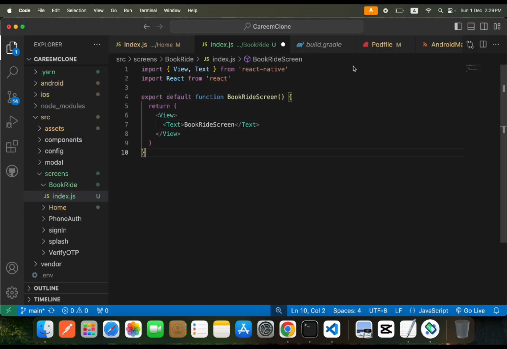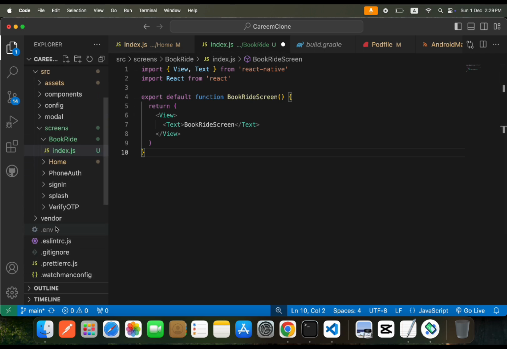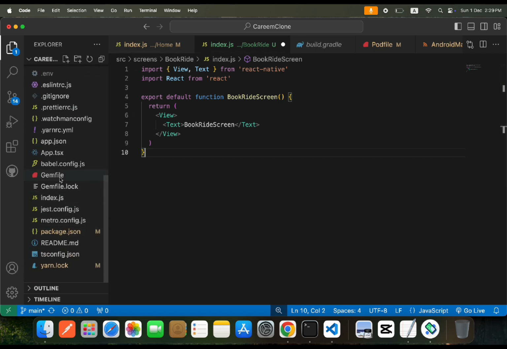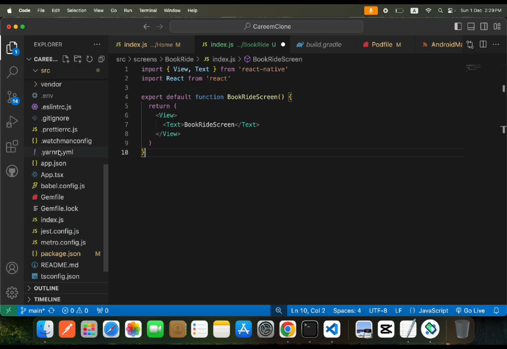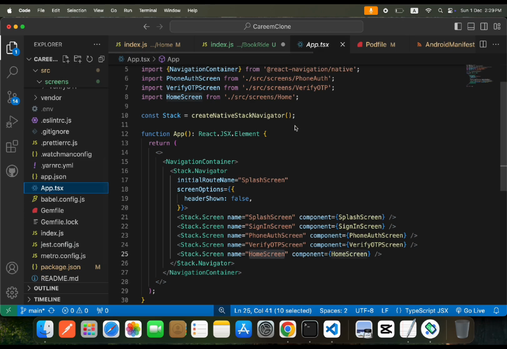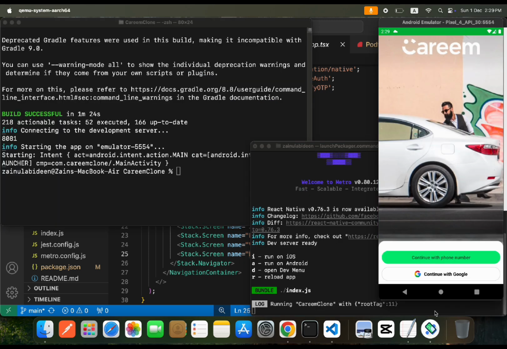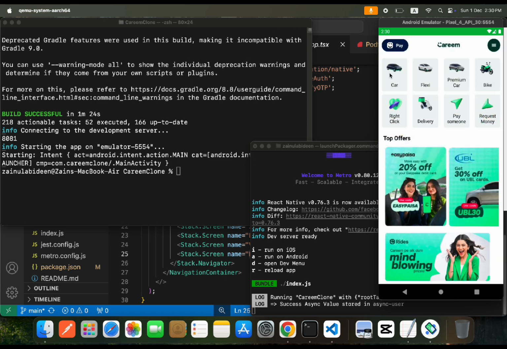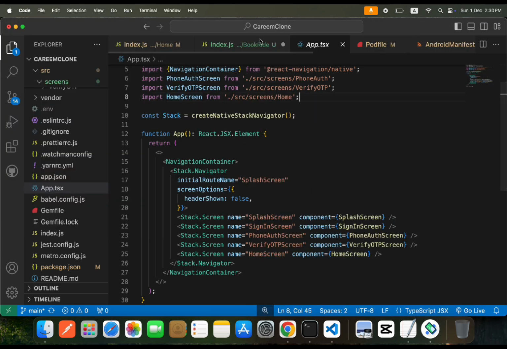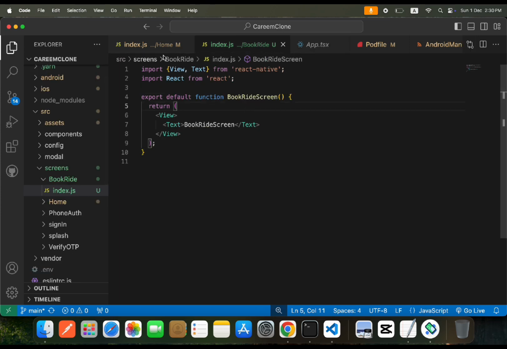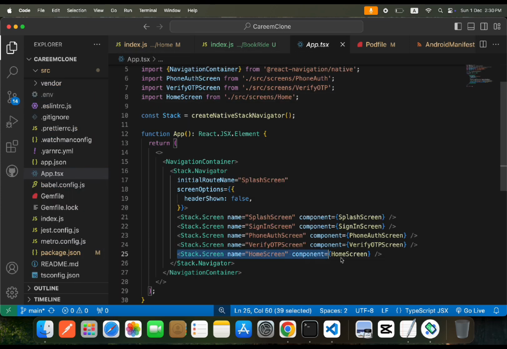Okay, after that I think we need to add it inside our screens. So it is app.tsx. Okay, so continue with Google. When I click on this car, I will jump to that screen. So first I will save this, and I will add the screen over here.